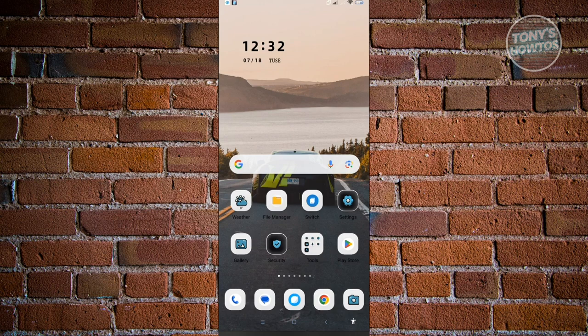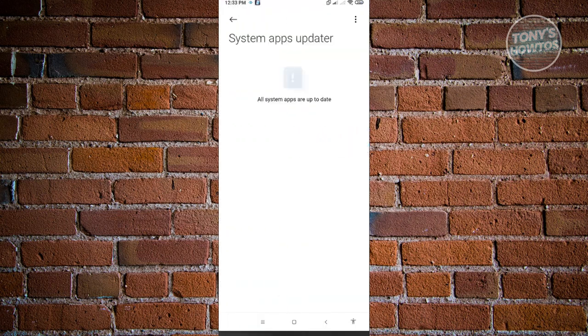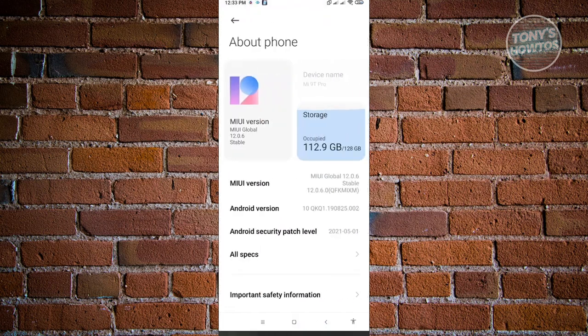So let's go to our settings. Before you proceed, we want to check if there are any updates on our mobile device first. You either want to go to About Phone or under System Apps Updater, as sometimes it alternates between them. If you have updates on System Apps Updater, go ahead and install them, or in the About Phone section, you can install any updates that you see there.